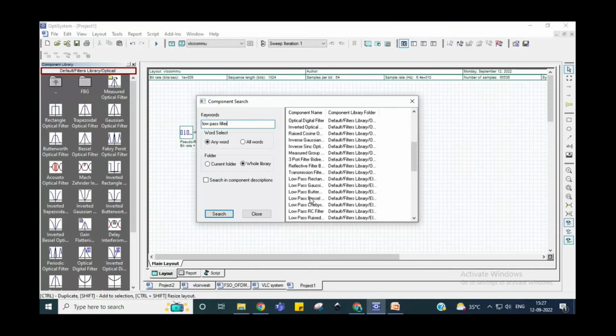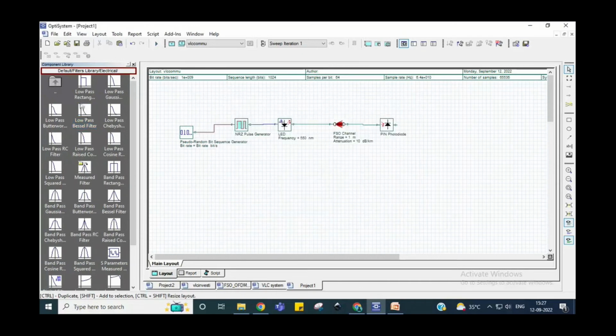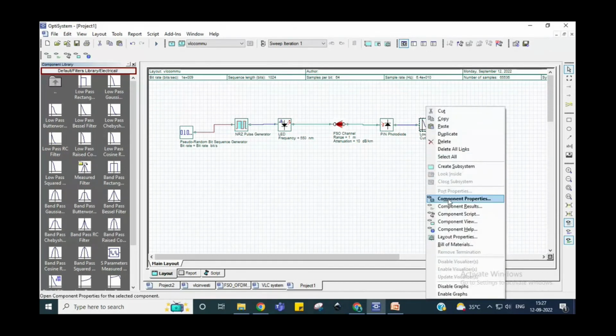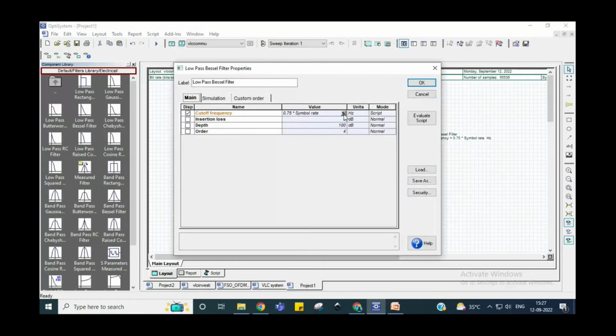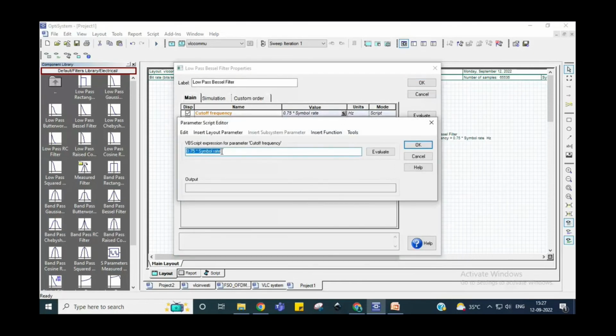So here the low pass Bessel filter. There are so many different types of filters, so go for the low pass Bessel filter. Now connect this signal, and the cutoff frequency is 0.75 times the symbol rate. We have to change this because we are setting it with the help of bit rate. By default it is connected with the symbol rate. You can change it to bit rate, or you can leave it as symbol rate.